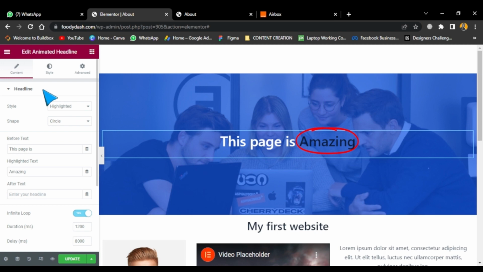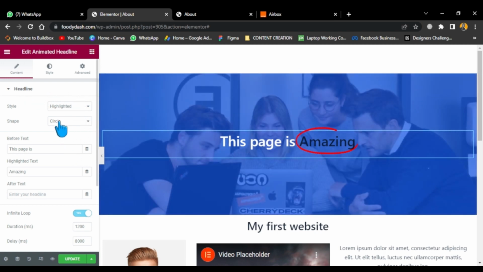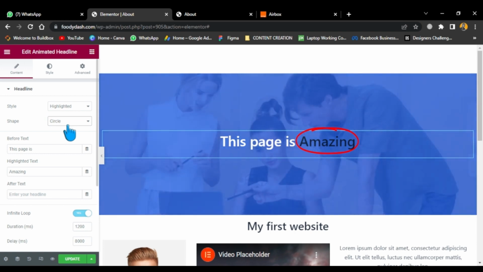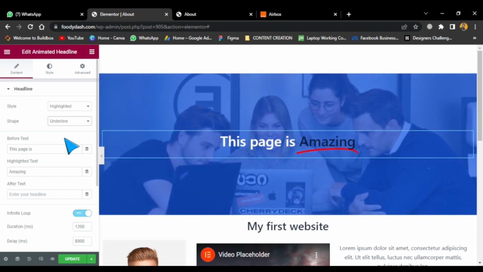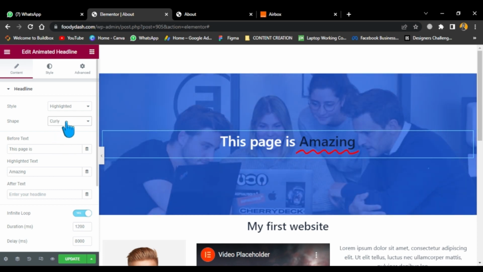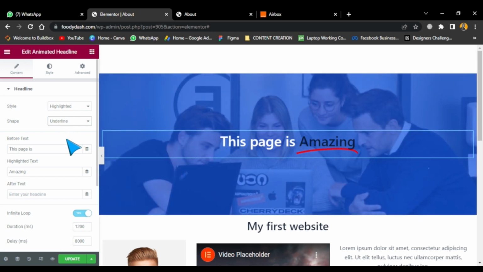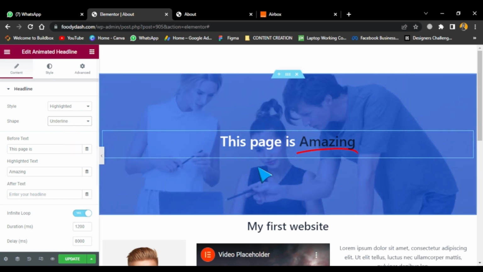Another advantage of using this animated text is that you can change what it shows. If I come over to content and go to circle, I can choose underline, and you see our animated text is going to be an underline. If I choose curly, our animated text is going to be something like this. There are a variety of them here. I like the underline because it looks more responsible. Definitely you can choose which looks good for you.